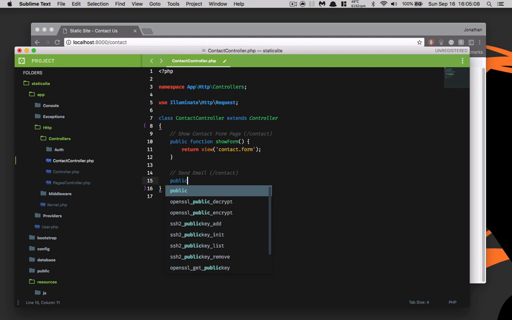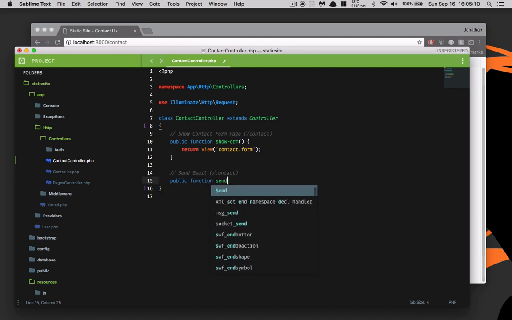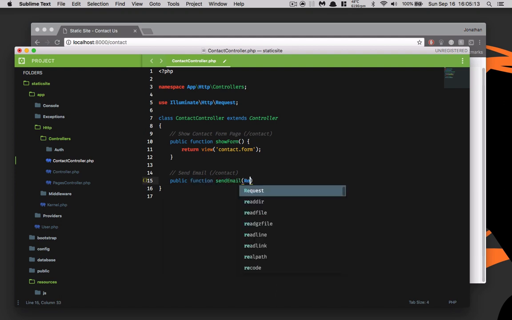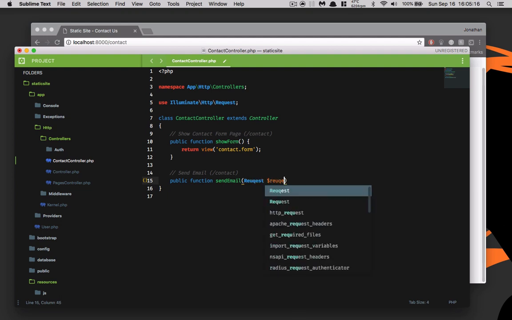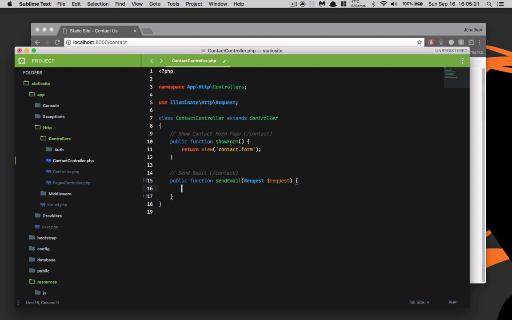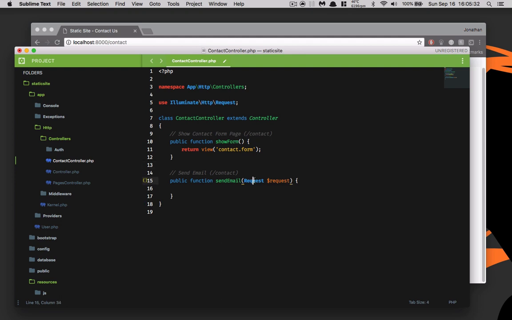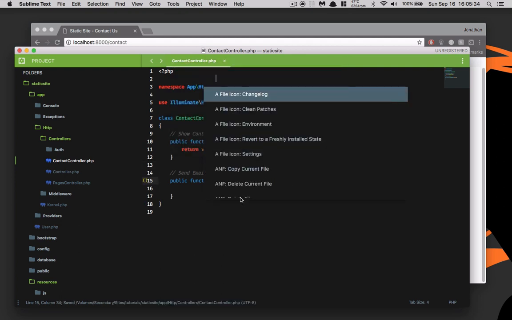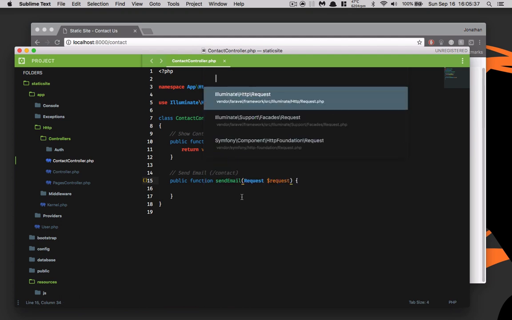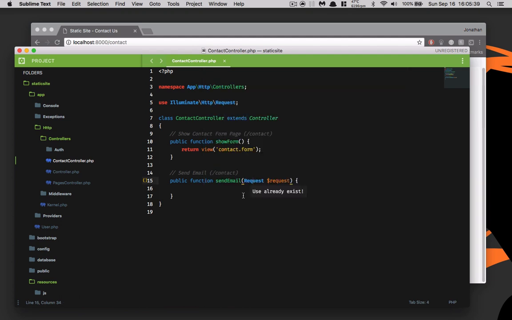So let's go ahead and define a public function of send email. And we are also going to pass in the request, which is how we are going to get all of our information. And we also need to make sure we spell that right. Request. I can't spell today. Request. And we also need to import that. So let's go ahead and import that using PHP Companion. And that's going to be the Illuminate HTTP request. Wonderful. And we'll save that.